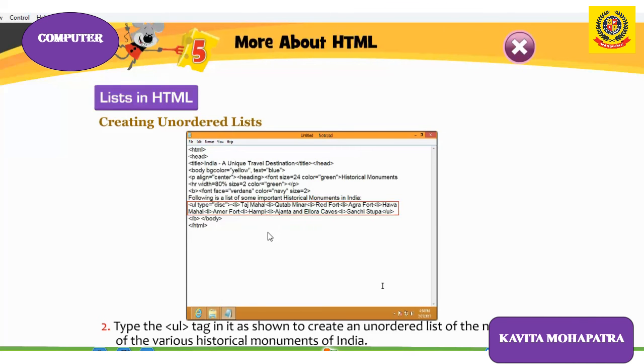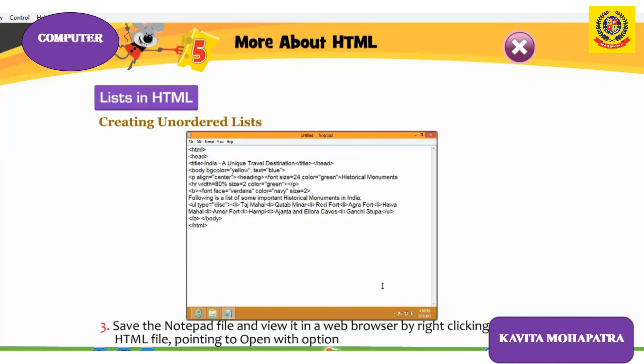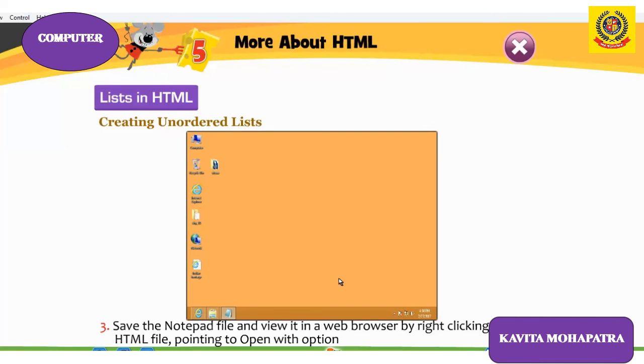So your homework, you have to write this coding in Notepad and save this one by giving any name, like any of your name you can give .html, then view that one by right clicking, then open that in any of your browser like Internet Explorer or Google Chrome. You have to open that one in any of your browsers. So in this way you can create an unordered list.